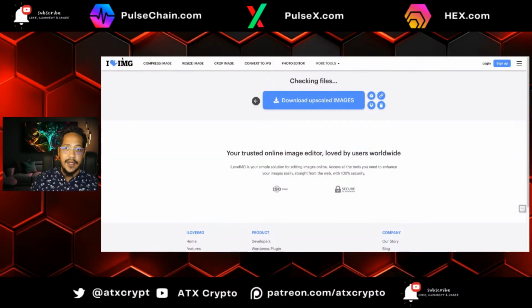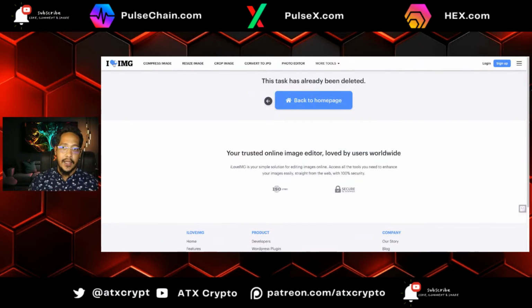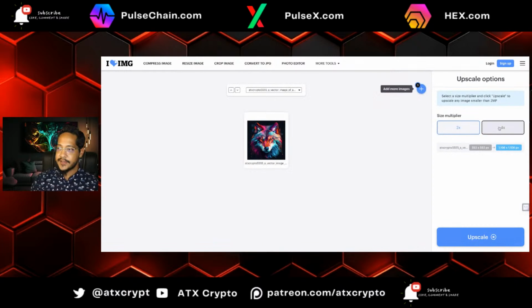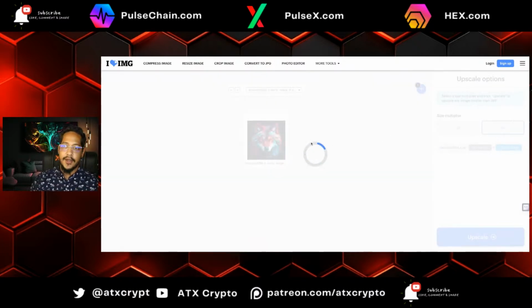It's called I Love Image, which love is spelled out, ILOVEIMG.com. And what it allows you to do is actually do the same thing for upscaling your images. These are all AI, by the way, as well. This is why I'm a big fan of AI. So let's just kind of compare and contrast these two images. Let's go through and make this a 4x bigger image once again.